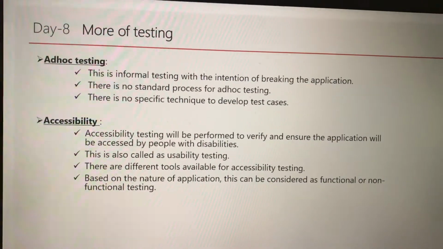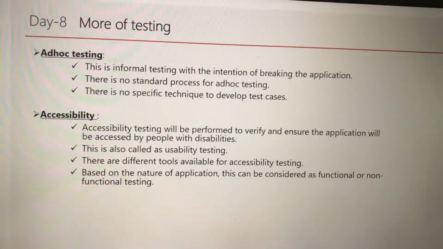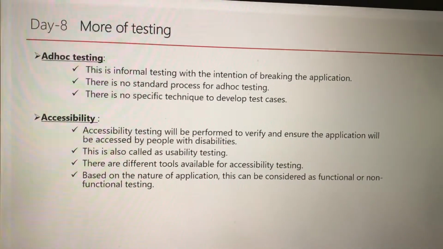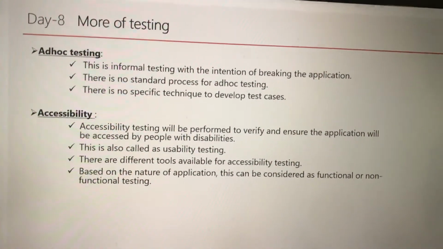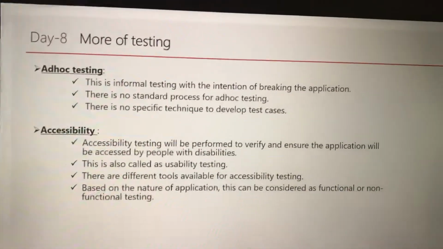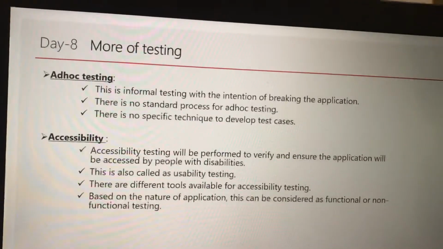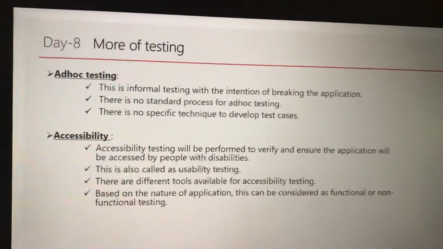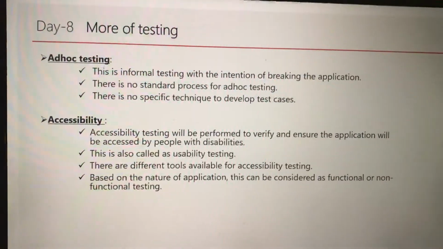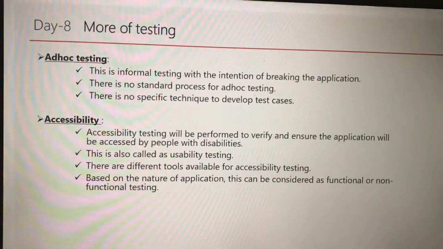When it comes to ad hoc testing, this is an informal testing. There is no intention or objective when we perform this testing. It is a non-standard testing. There is no standard process for ad hoc testing, and there is no specific technique to develop or design any test cases. We will be executing without any test cases. This is called ad hoc testing. Sometimes we call this exploratory testing also.